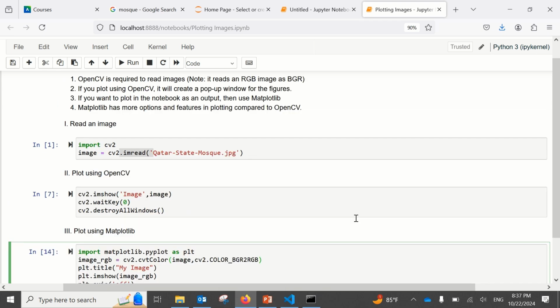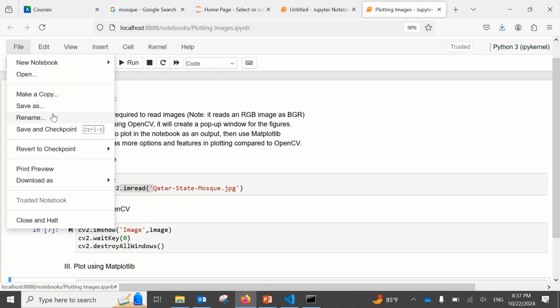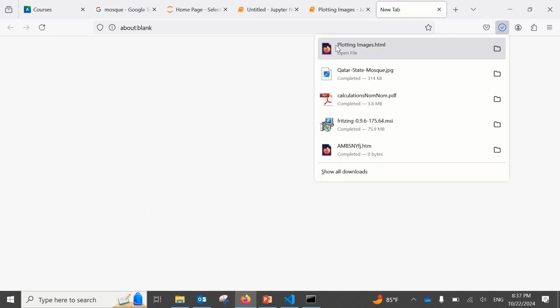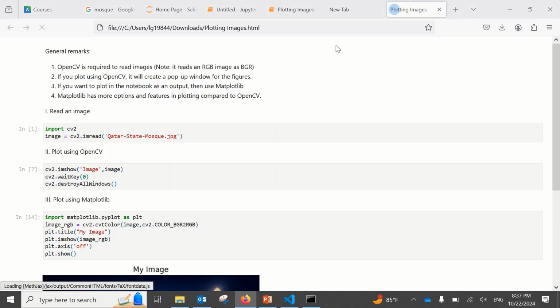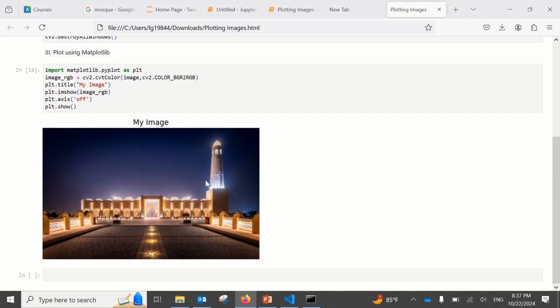Let's try exporting it as a PDF. So file, export, download as. We'll do it as HTML first, and then you can print it to PDF. So let's just see how it looks. You have the images, everything. You don't have to copy and paste into a Word file and all of that. So everything is in one page.